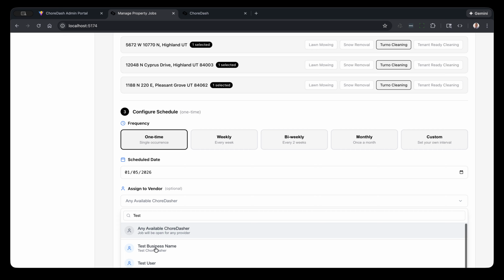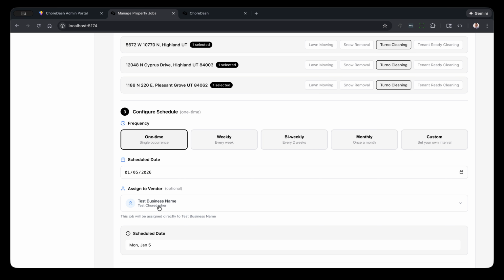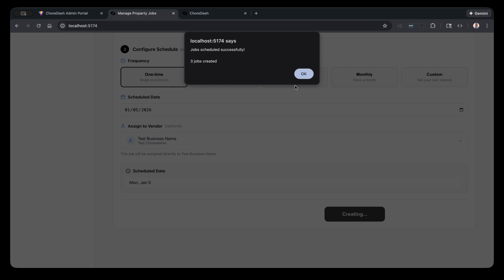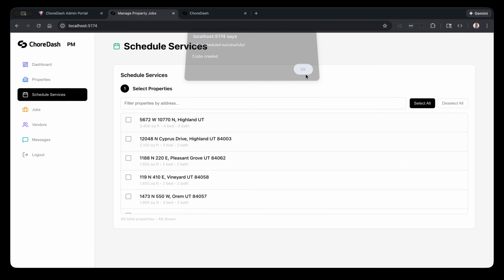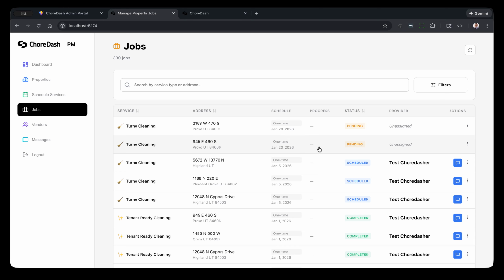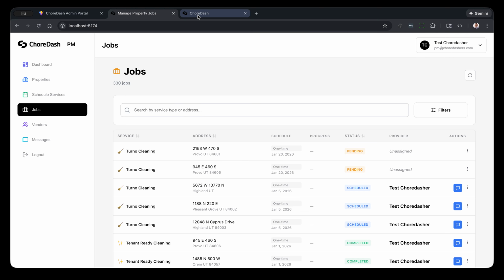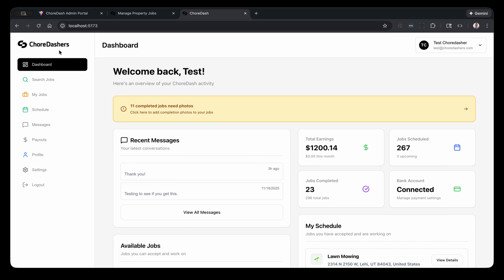So you can see I've created this account, test business name, test ChoreDasher. I want them to do this job for me. You can see it's got the date, and I'm going to schedule those 3 jobs. The system gives me a little prompt saying that it's been scheduled. And then I can go and I can see under jobs that they're now pending. So what I'll do is I'm going to go now and I'm going to log in and show you what it looks like for a service provider.